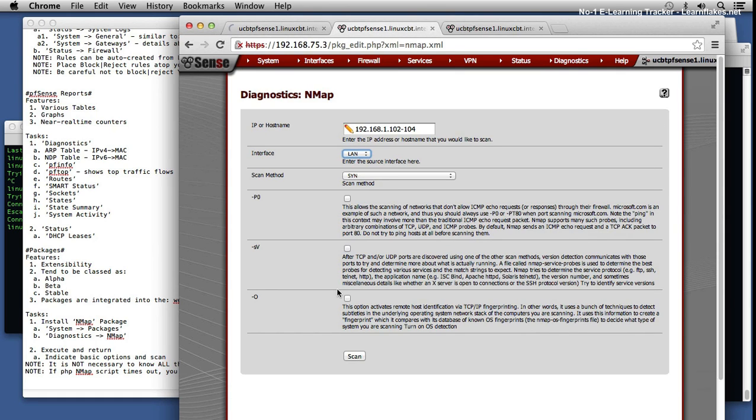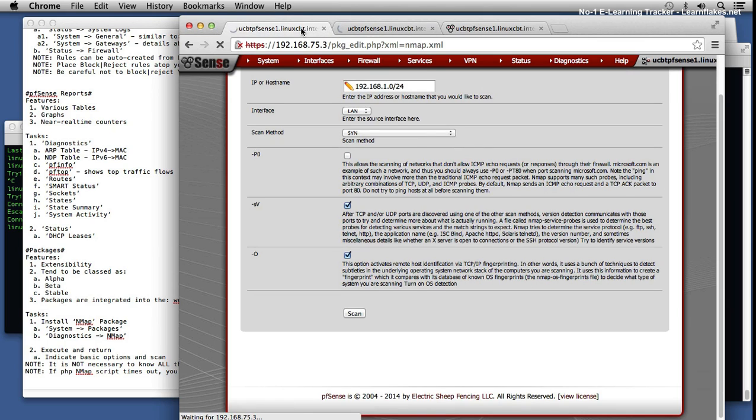Still hasn't come back. And in this one, we'll try to kick off, let's say we do the same service detection, OS fingerprinting, and scan here in a separate window. So each window that's launched launches a new instance of PHP running within lighttpd. So hypothetically, you should be able to execute multiple instances without much cause for concern.